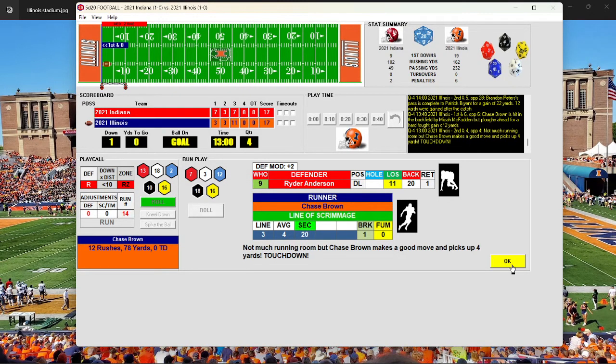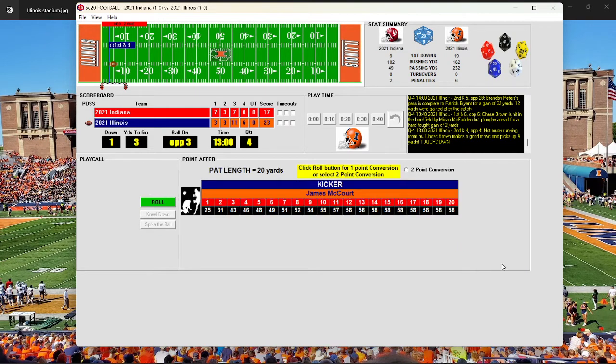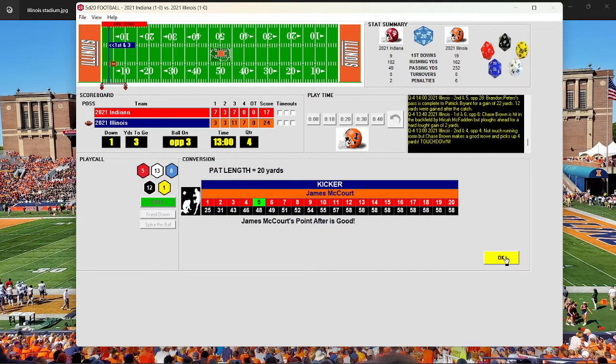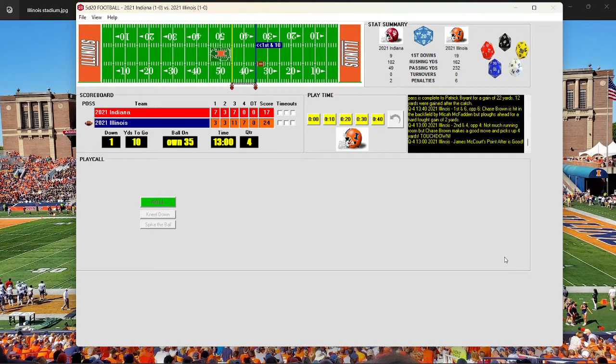Chase Brown from 4 yards out. And the Illini retake the lead. Here's the kick, and it's up and good. 24-17 in favor of the Illini. 13 minutes left in the fourth quarter.